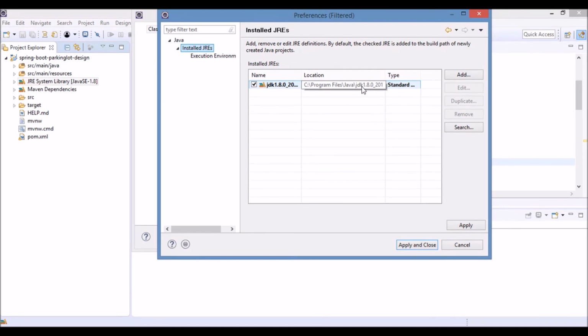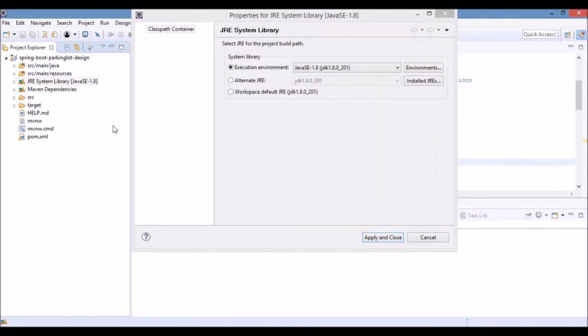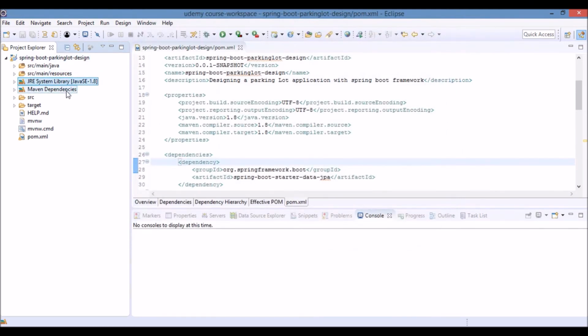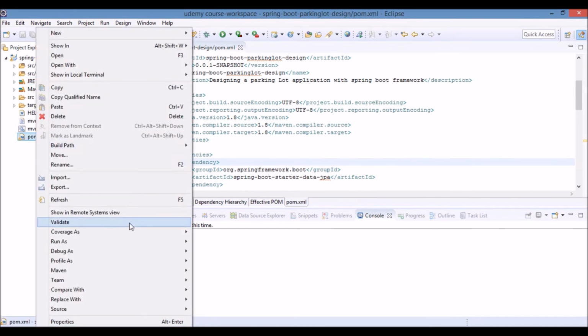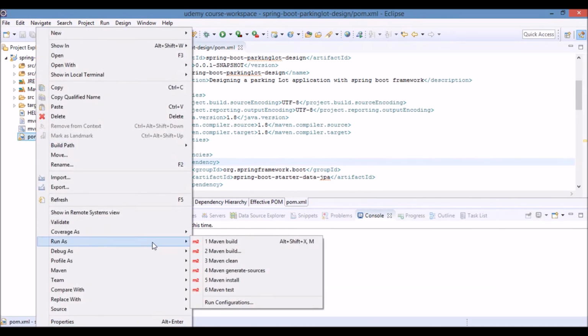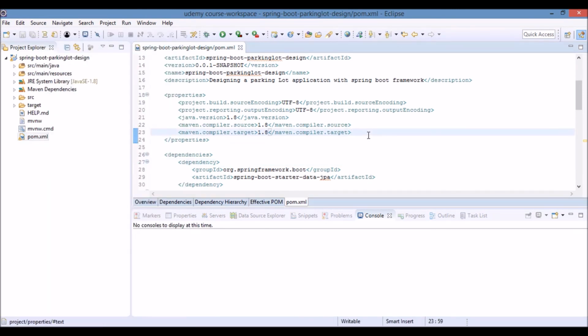And if you don't have a JDK installed, you only have a JRE installed, download the JDK and provide the respective path and then press on apply and close. I'm not going to press apply and close since I've already done the appropriate steps. Then if the error still exists, go to your POM file, right click on the POM file, go to run, run as, and press on this Maven install and wait for it to build successfully.